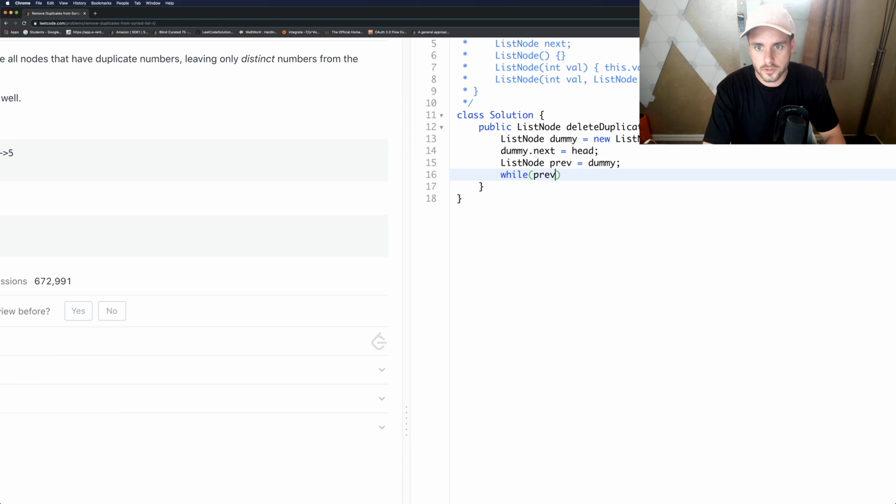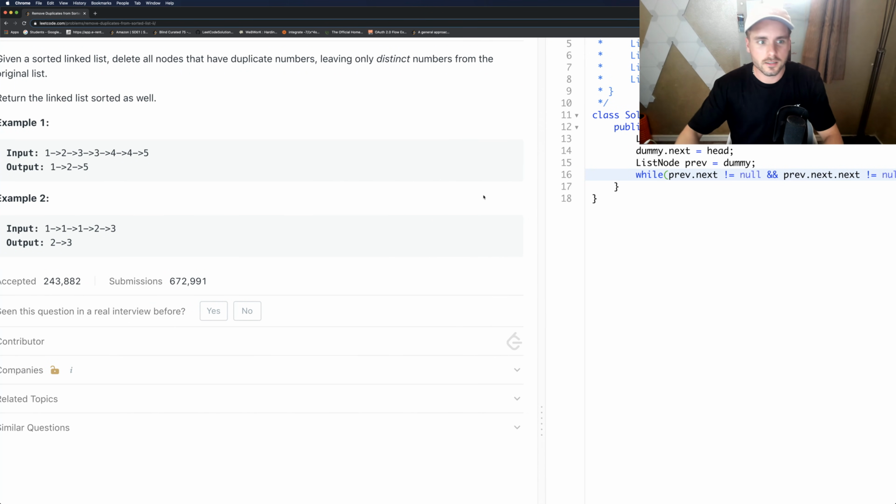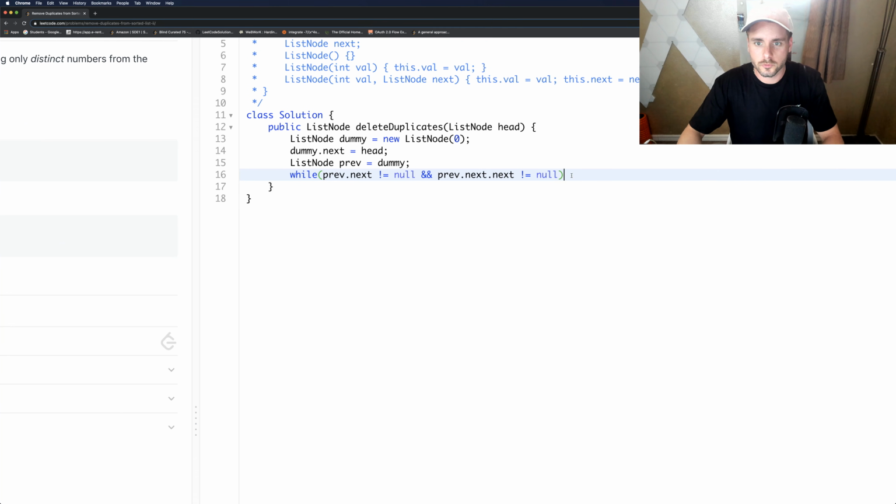Then let's just loop through the list. While prev.next does not equal null, and prev.next.next does not equal null. The reason the second one is included is because you're comparing one value and the next value. So you have to make sure that if there's no prev.next.next, we don't need to keep checking. I think it would return out of bounds if we didn't have that in there.